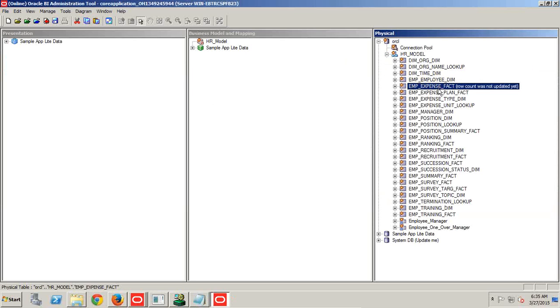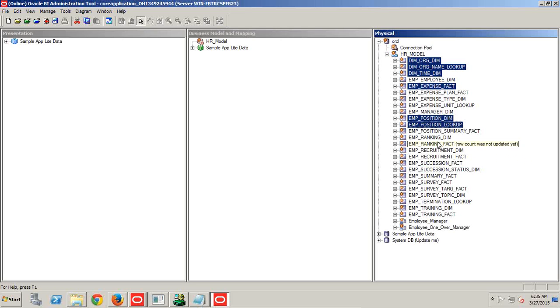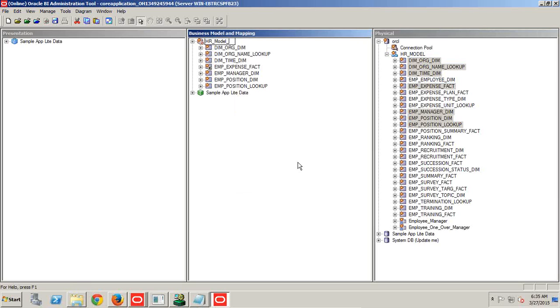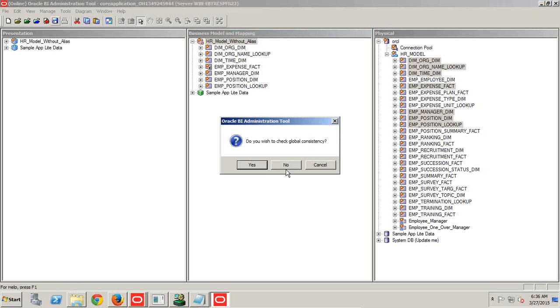Okay, let's quickly build the model. So employee fact, employee dimension, organization, employee position lookup. I'm going to select all the keys which are there in foreign key, and employee manager and 1 over manager. Right. In first case, employee manager, I'll drag and drop, put into my business model. In first case I am not going to use any alias, so I use HR model without alias, right? And I build a presentation layer, just drag and drop, no big thing I'm doing over here.